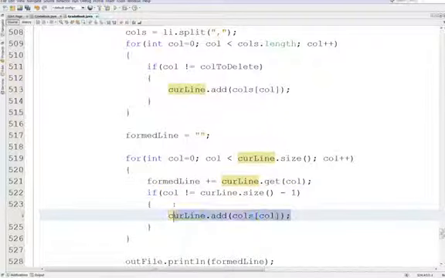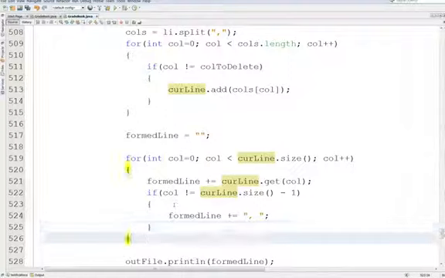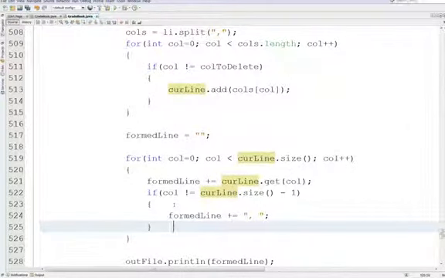So formed line plus equal the comma. There we go. I've been putting a space in there too, just to make the file readable in case you open it into an editor.